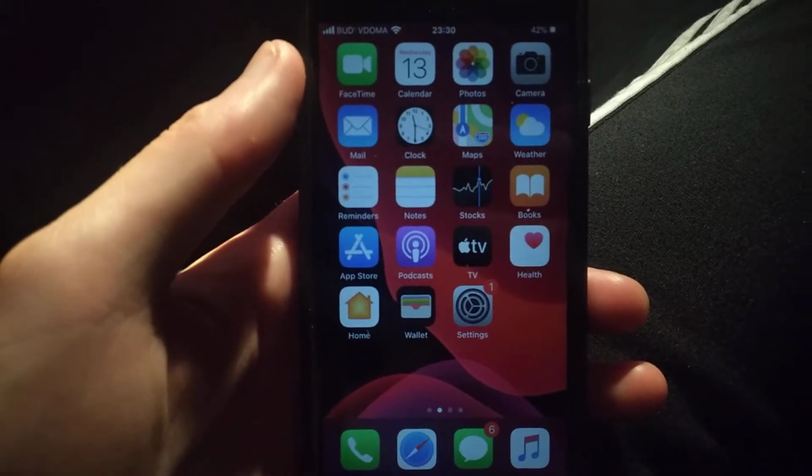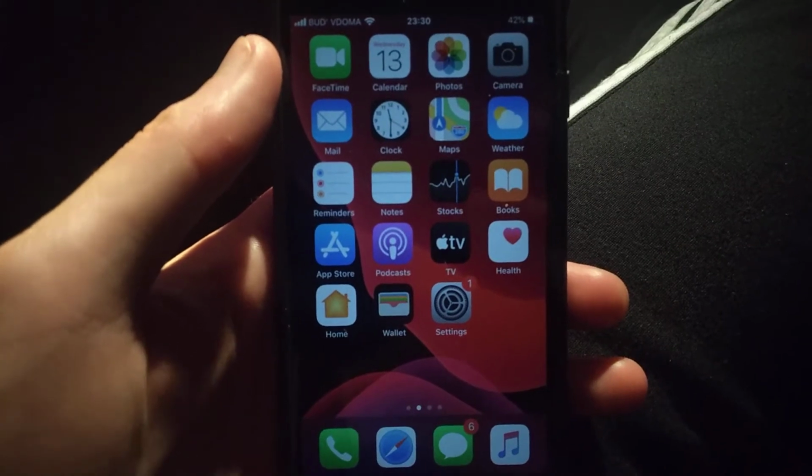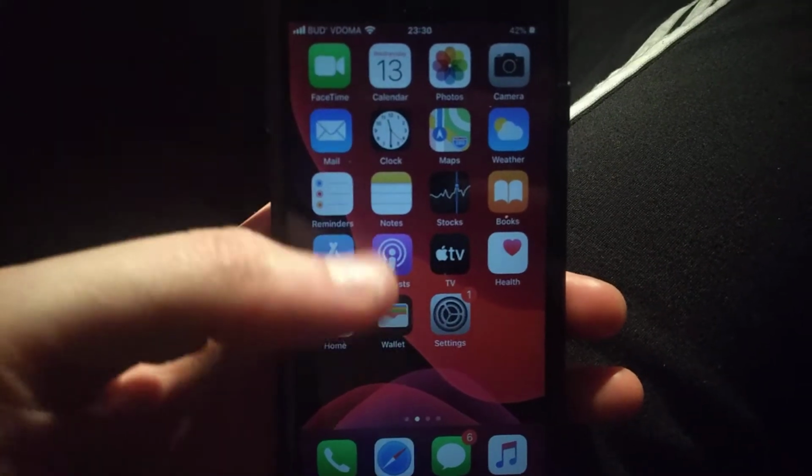Hello dear subscribers, today I will show you how you can easily use custom fonts on your iPhone.